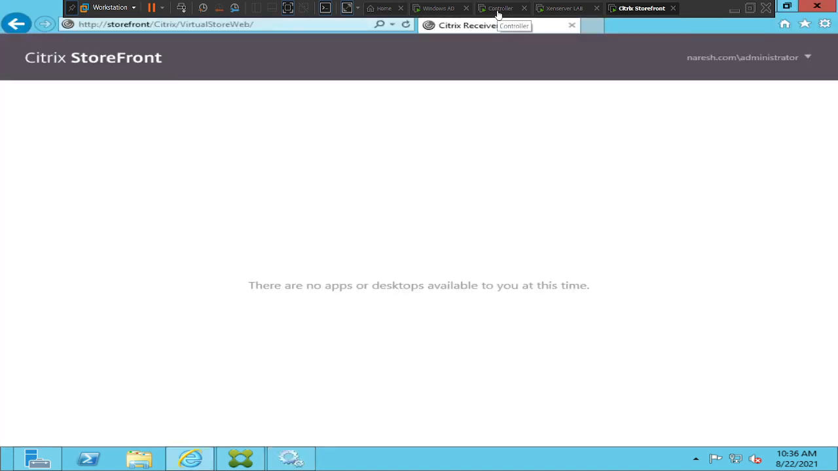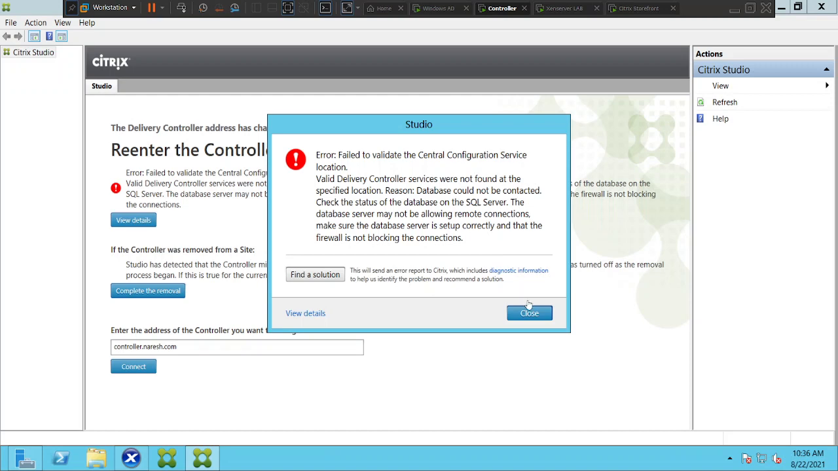Let's go to the controller. Oh, the controller console has this error message. Failed to validate the central configuration service location. Valid delivery controller services were not found at the specific location. Database could not be contacted. Check the status of the database on the SQL server.